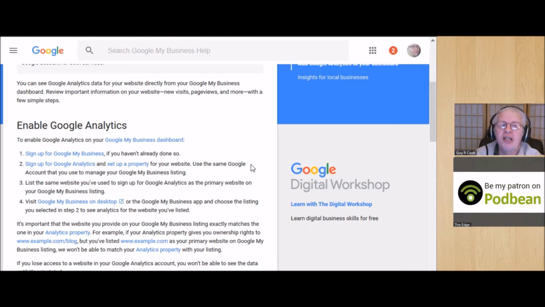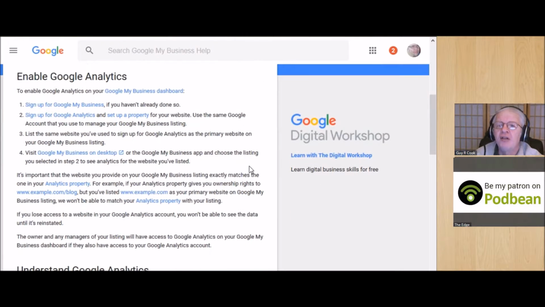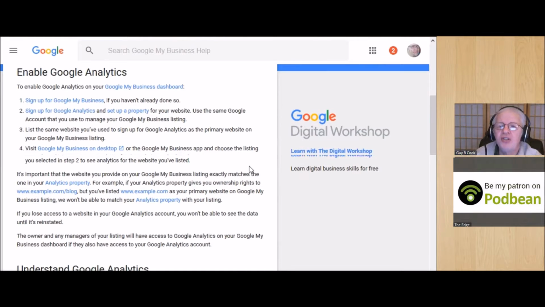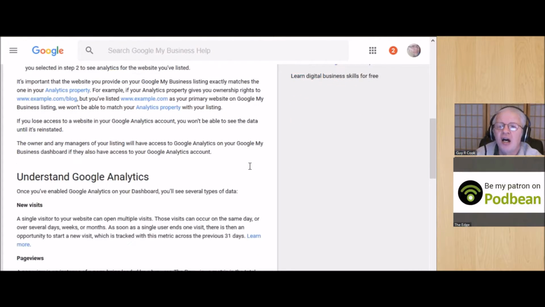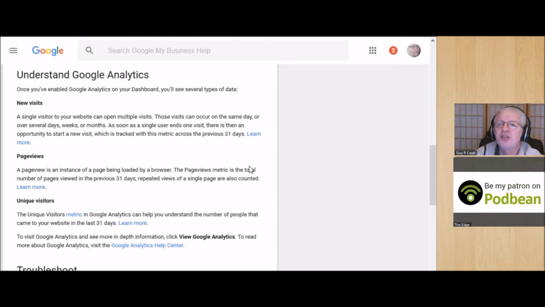Make sure that you're signing up for the Google Analytics with the same Gmail or Google account that you've got for Google My Business. You don't want to have one email on one thing and another on the other. It won't work. So use the same Google account for both. Then follow these instructions. It's easy as cake to get done. It talks about the things to understand about Google Analytics, the new visits, the page views, the unique visitors, etc. And it's all in there.